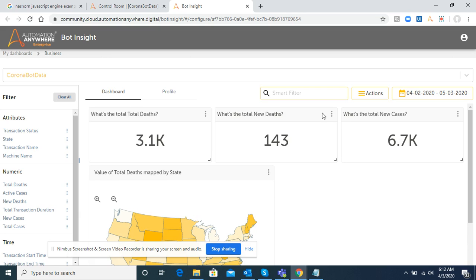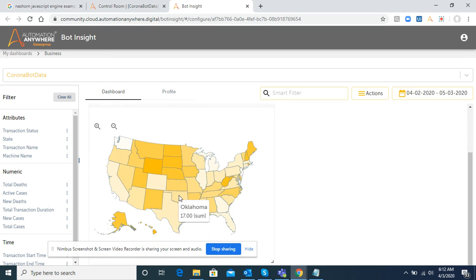There you go. So that's all, guys. As you can see, it's a list of the states with the different values.